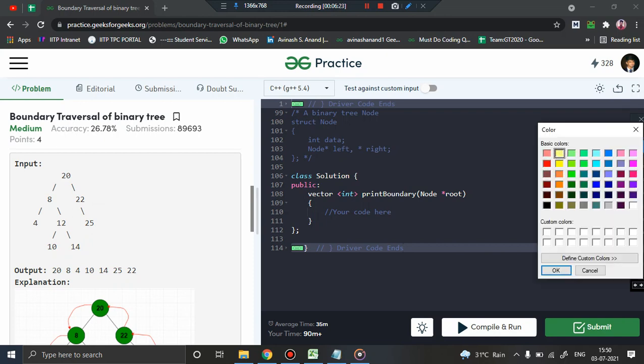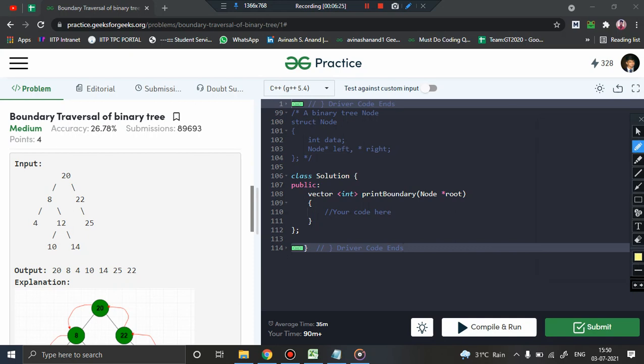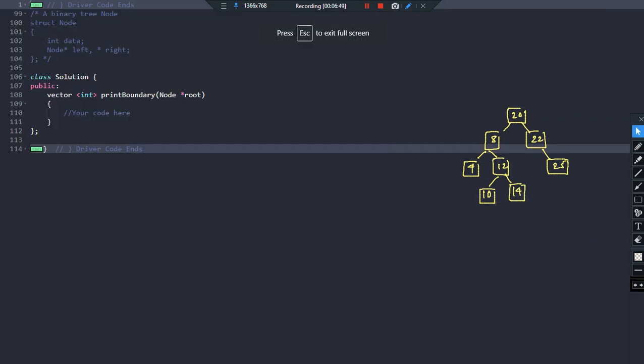So we basically have a tree with node 20, and we have 8, we have 22, we have 4, we have 12, right of it is 25, and 12's left is 10, 12's right is 14. So this is our tree that is given. Now quickly let us start solving this particular problem. Before I start doing anything, let us first of all understand the problem statement.